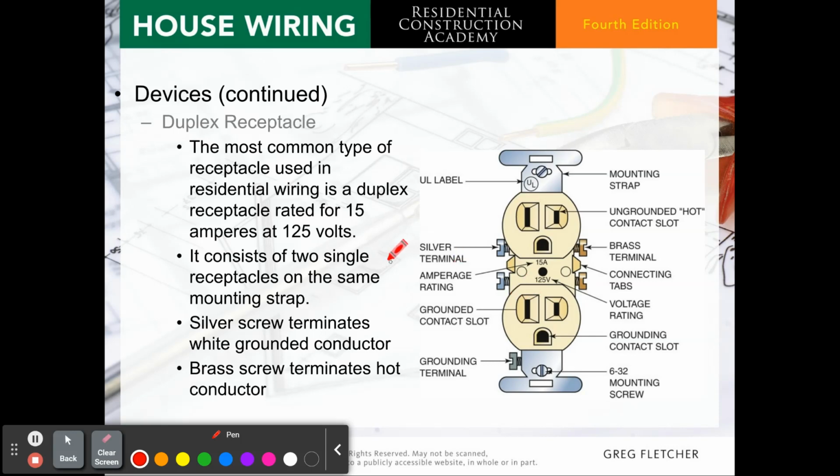The duplex receptacle is the most common type of receptacle used in residential wiring and rated for 15 amps at 125 volts. So here you'll see it's rated for 15 amps and this one for 125 volts. This is the most common that you'll see in your house. You might see a 20 amp. You can check here and it'll also have an additional slit.